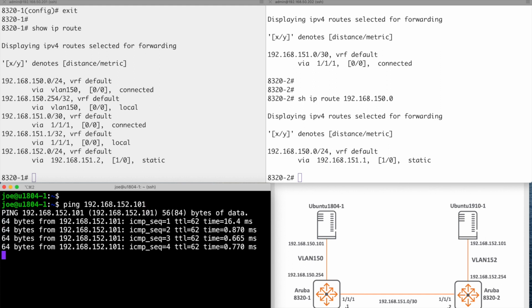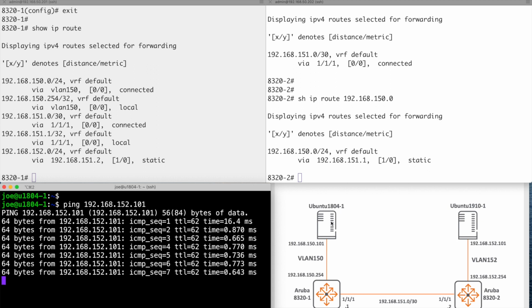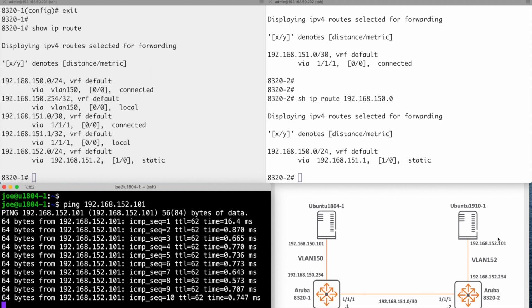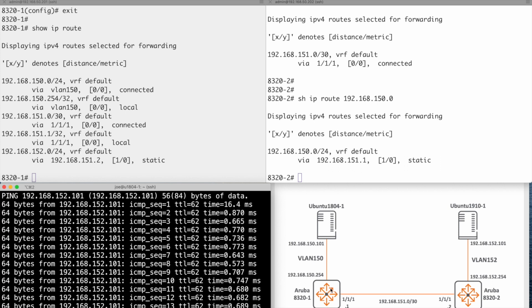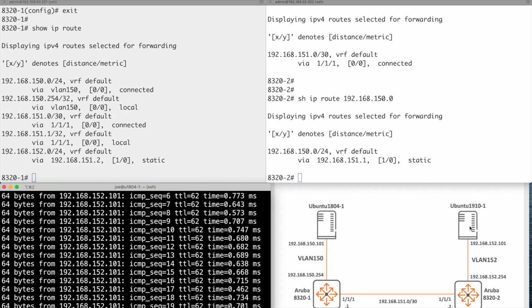So we're traversing the network at this point from the Ubuntu server here using the static routes to get to the 152 subnet from the CX device here, hitting the Aruba device that will forward on to the Ubuntu 1910 server. The Echo response will use the default gateway, and then the Aruba 8320-2 will use its static route to get to the ultimate destination, which is in the 150 subnet. It will use that static pointing to its neighbor, hits there, and then the Aruba device dash one knows about the 150 subnet because it's directly connected. And then we have end-to-end connectivity.